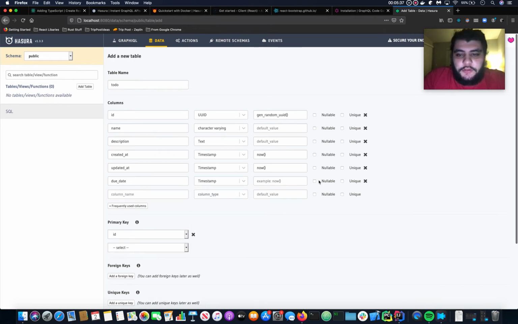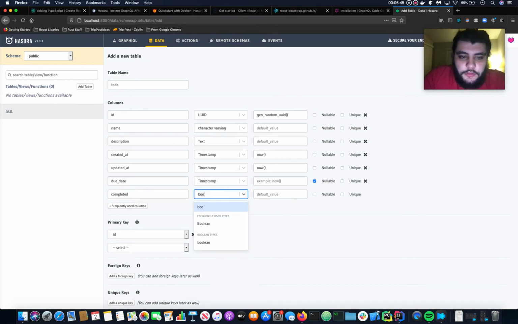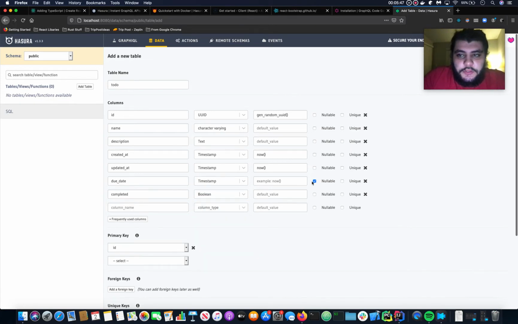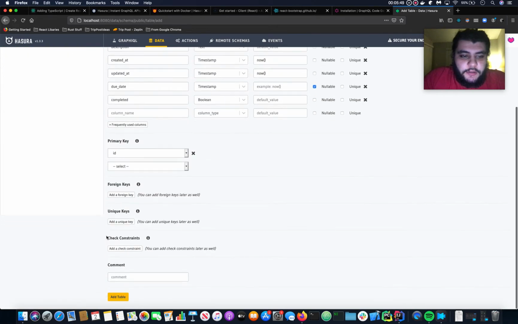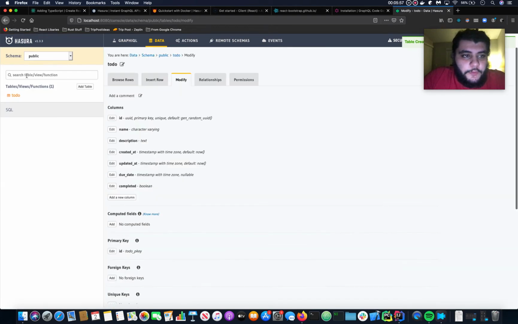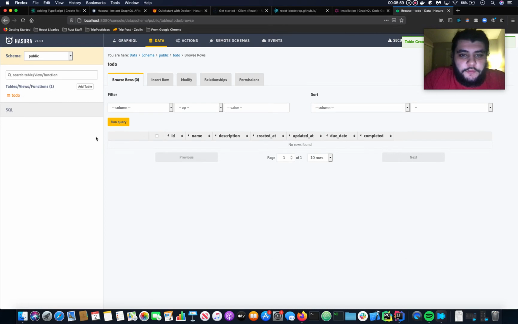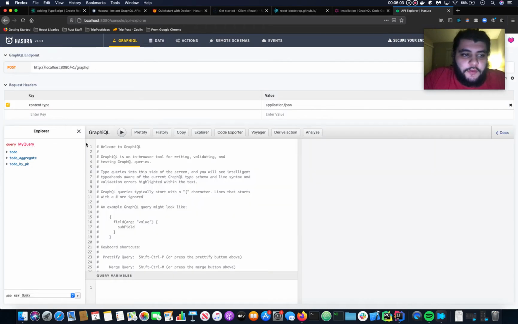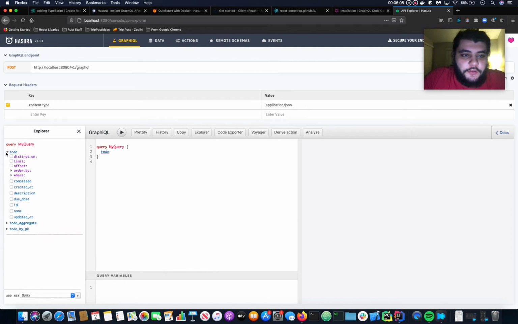So we want accuracy, and then we want this nullable because due date is going to be optional, and then we're just going to have a completed boolean. This is basically just going to say whether the task is completed or not. And then let us create this to-do table. So now that we have it created, if I go into my GraphQL UI, I'll see that I have to-do here.